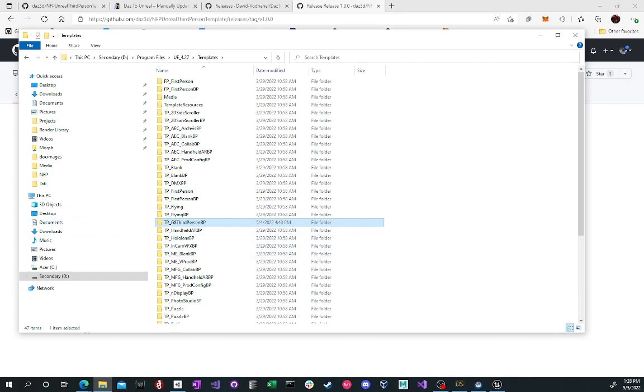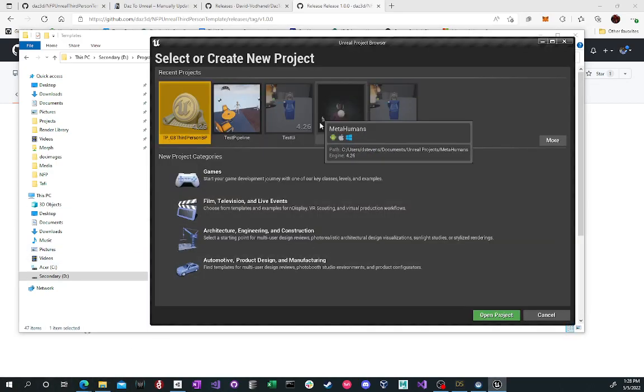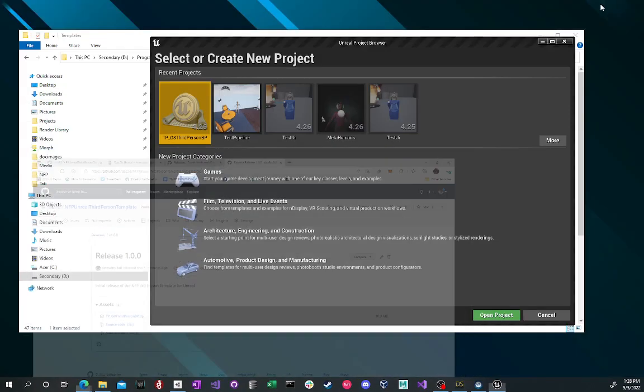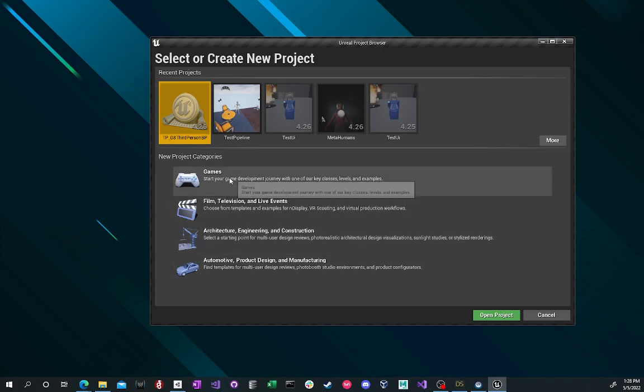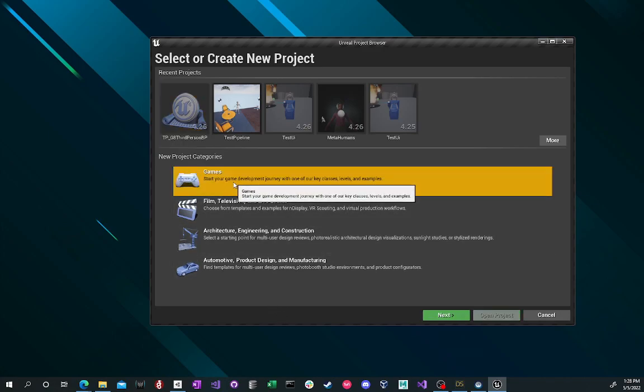Okay, and so once you've put this into the Templates folder and you've installed the plugins correctly, then you're going to go ahead and bring up Unreal and start it up. I'm going to close these other windows for now. The first thing you want to do is create a new project using that new template that you've installed. So you're going to click on Games and then hit Next.